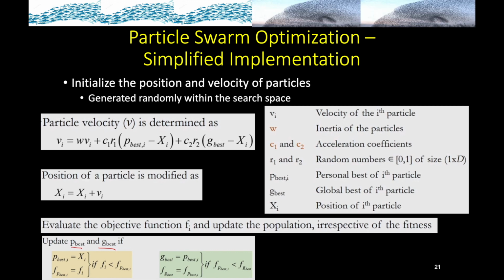at all. So to summarize, in each iteration, your position will definitely change. The position of a particle will be modified for sure, but the personal best and the global best will be conditionally modified based on certain conditions.